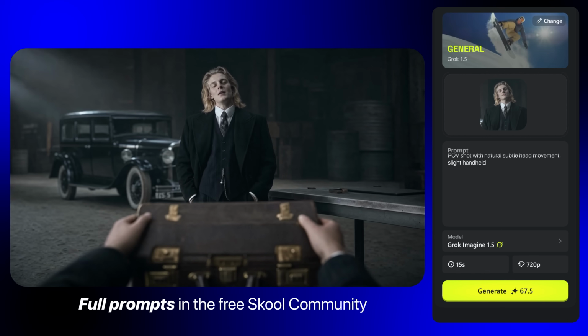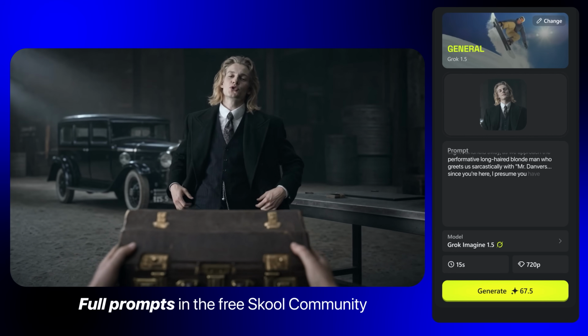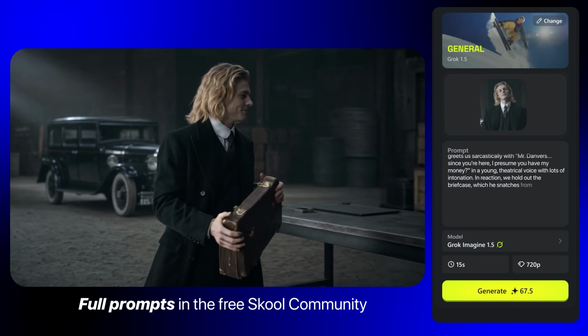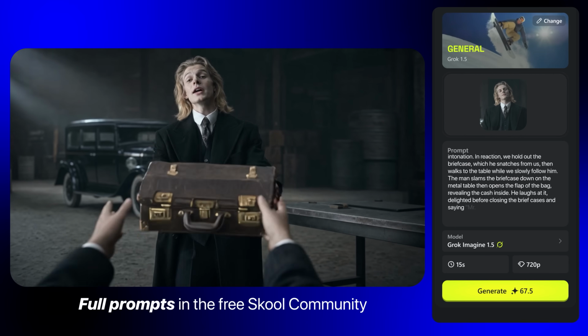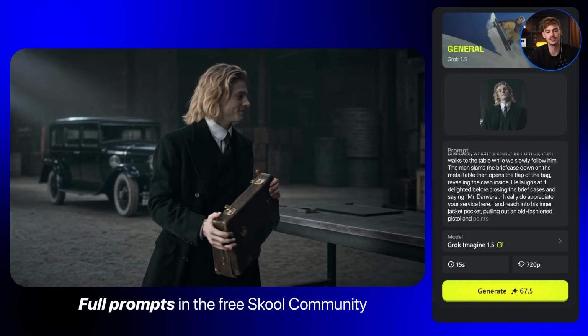I honestly think the voice is super good here and the acting is also quite good. Of course, we still have a bit of morphing when he hands the suitcase. Have my money? Like he just throws it out of nowhere. But I generally think this is quite good.